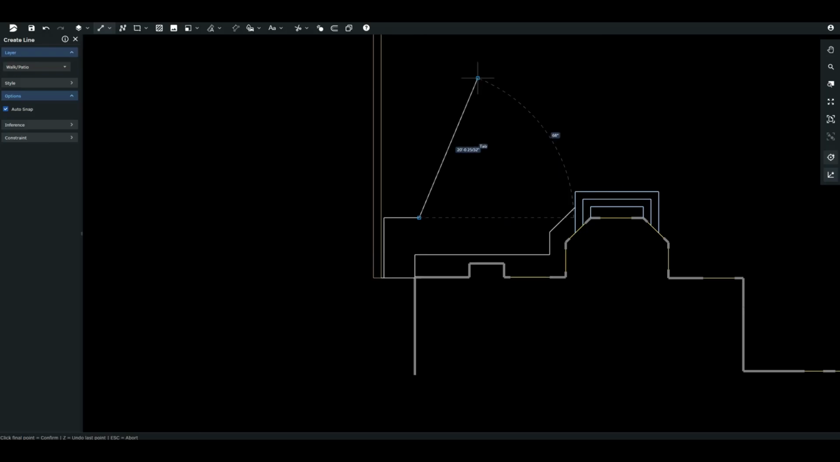And then I'm going to have a pool going right here. So let's make this 4 feet. We'll go 2 feet here. And then we'll go up about 9 feet.